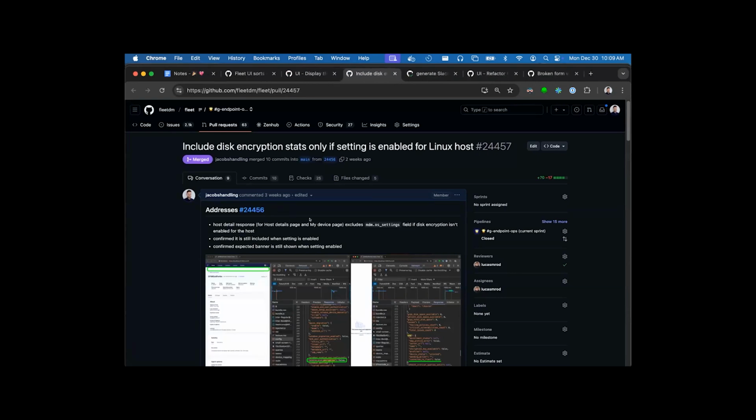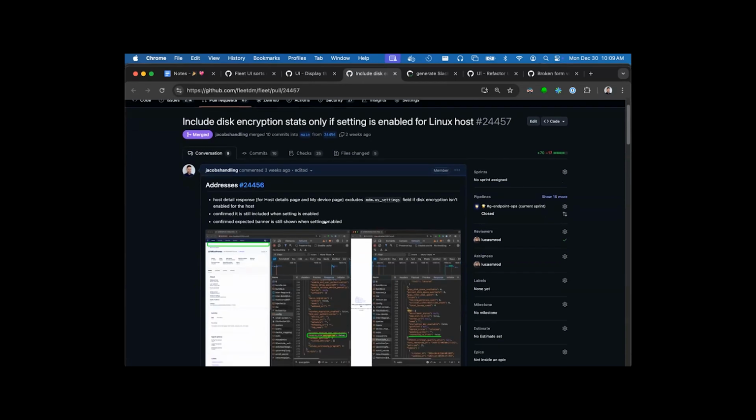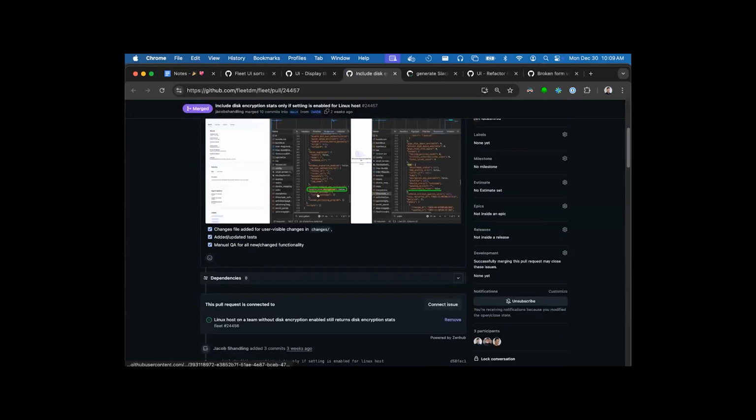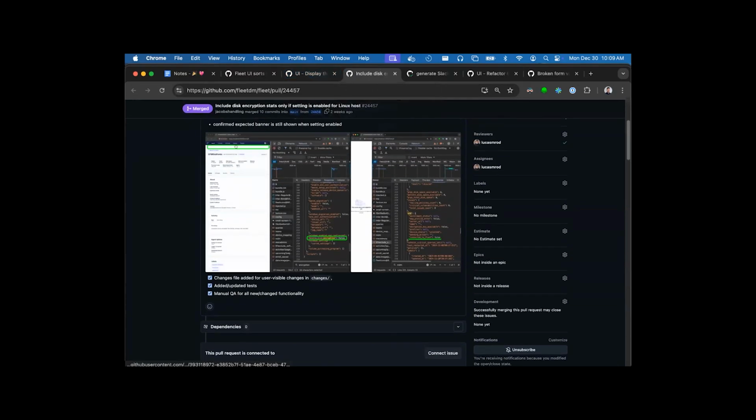And again, extricating the concepts of disk encryption from the concept of MDM, this is related to that. So anyway, we're now only returning that object if disk encryption is enabled for the team, which affects the UI. We're not going to display a buggy banner that was being displayed because of that.